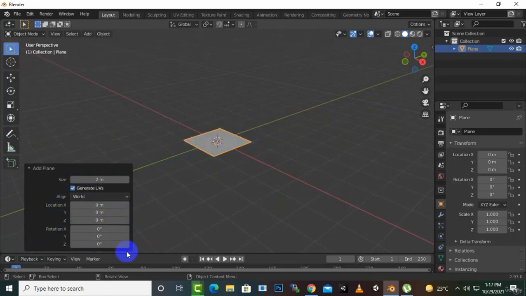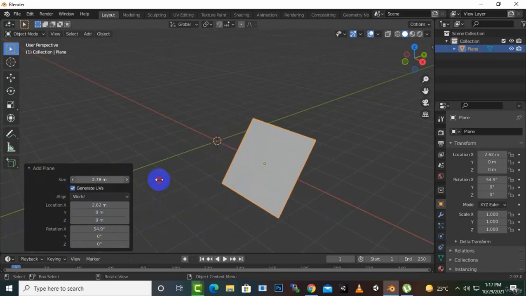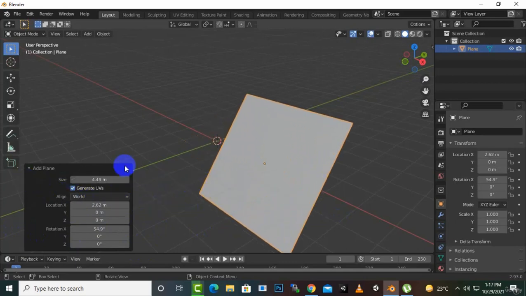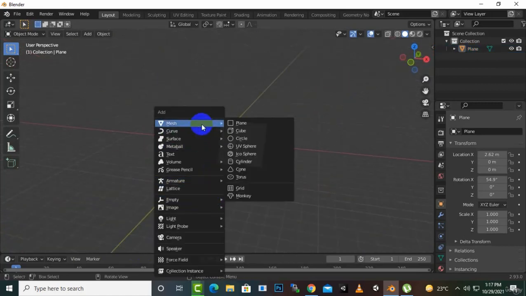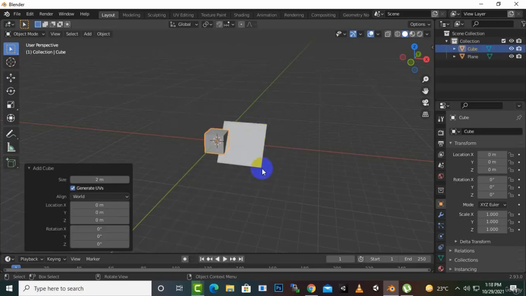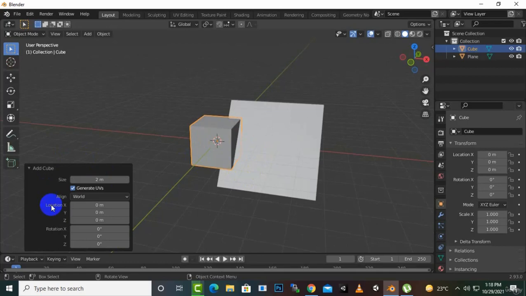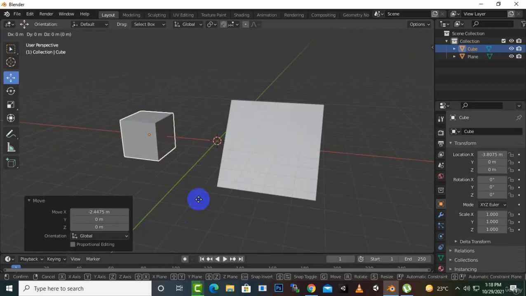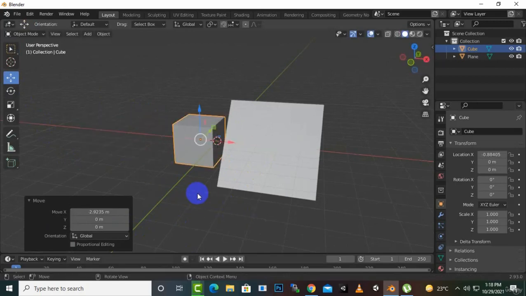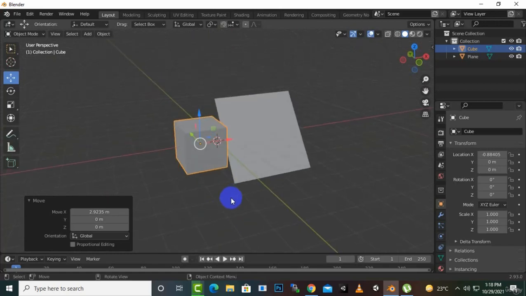You can increase the rotation, add the location, and increase the size. So it's up to you. Like this, we can create a plane object. If we press Shift A, we can go to mesh and create a cube here. Now we have a cube and we have properties for the cube. We can move the cube like this. We can also move this cube by the move tool. We can press G and X to move it as well. So it's up to you what approach you want to use.